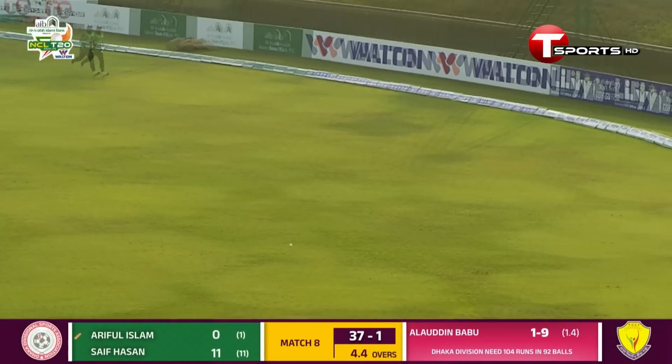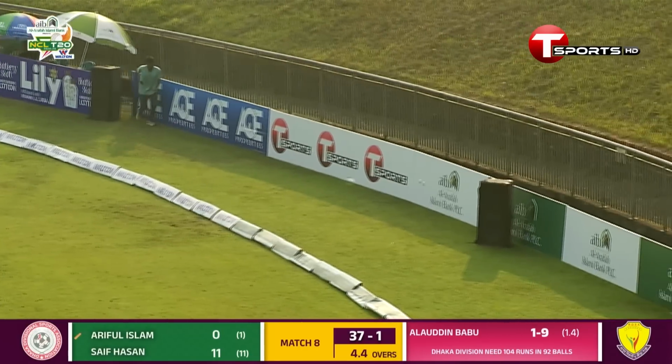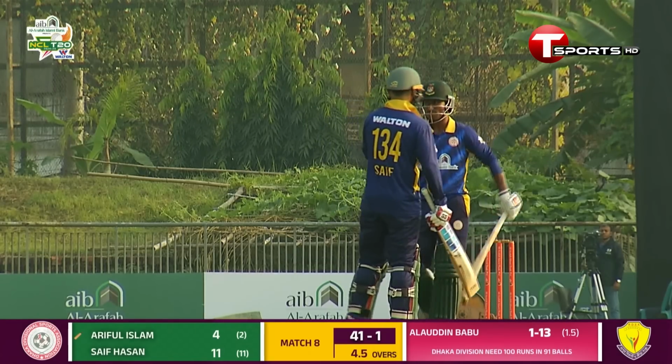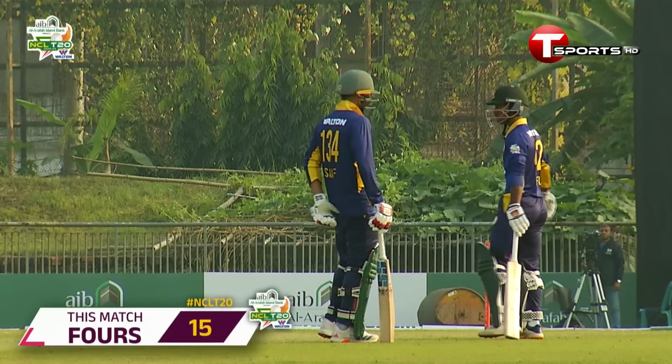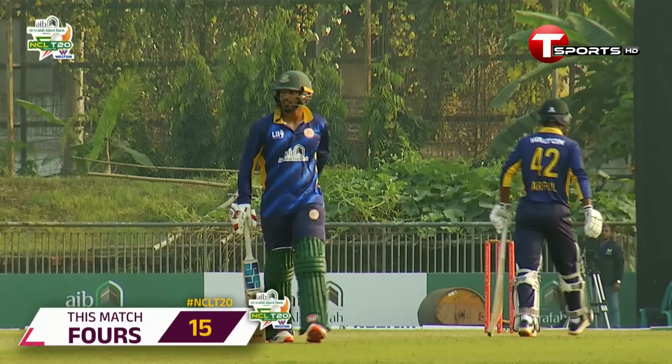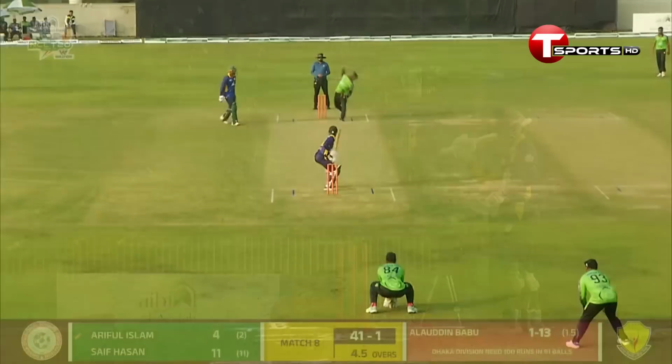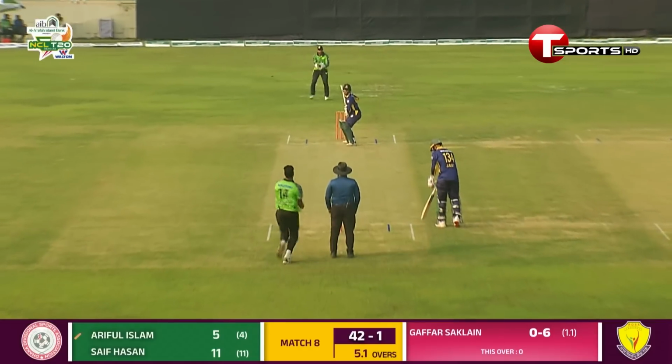Exciting batter, and he's pulled that away, finds the gap in deep mid wicket, will get a boundary. That's his first. The 15th 4 of this match. Ariful picking up a boundary, clearing his front leg. First medium bowler.